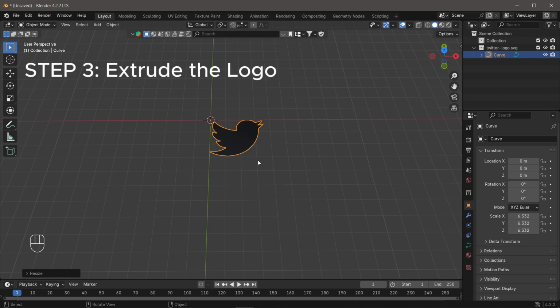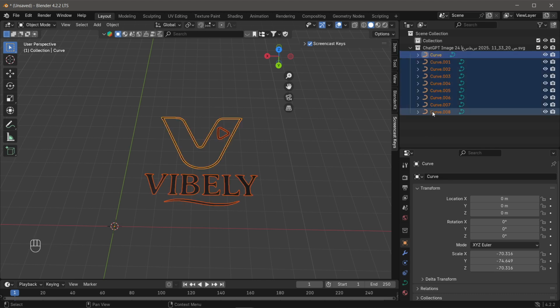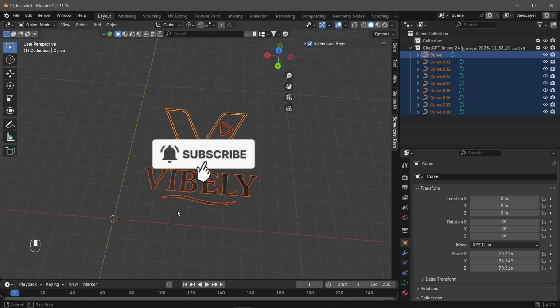Now that our logo is in Blender, it's time to turn it into a 3D object. But before we continue, let me mention something that sometimes happens. When you import your logo, it can come divided into many parts, usually as separate curves. For example, in this case, each piece of the logo is imported as a separate object. To make things easier, you can join them all into one object or keep them separated if that works better for you. Personally, I like joining them because editing becomes much faster and simpler.